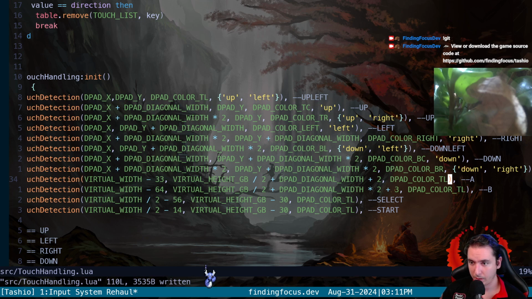Okay. So for A, B, select and start, there is no corresponding direction because we're not inserting them into the touch list. We probably should like either.